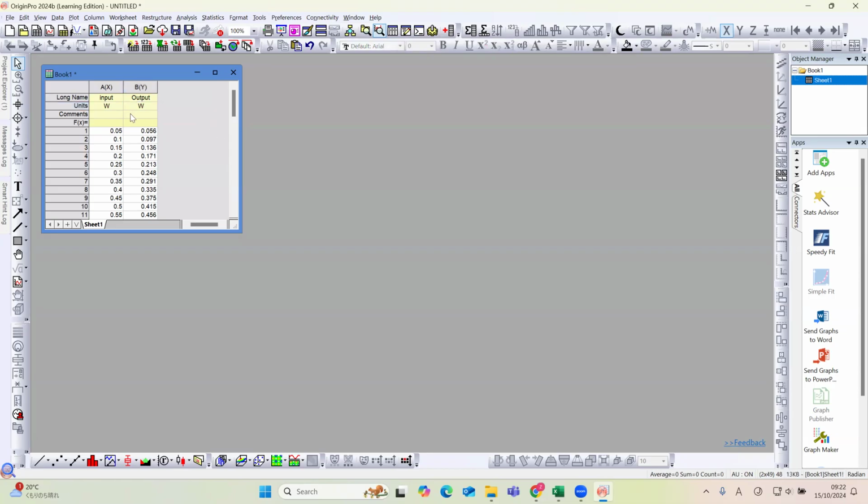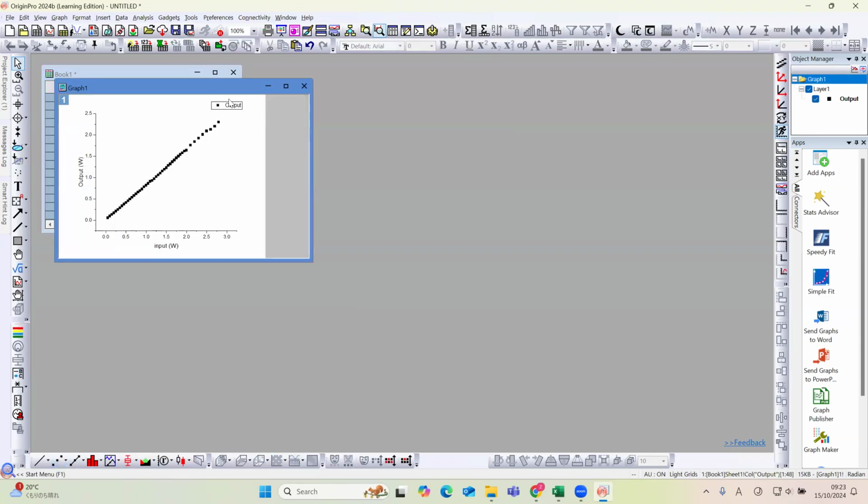Now to plot this, we click on the second row, then we drag for both. Then you have the option to select from this plot menu, which I'm pointing out here. I want to have a scatter plot, so I click here. So here it goes. This is our plot.